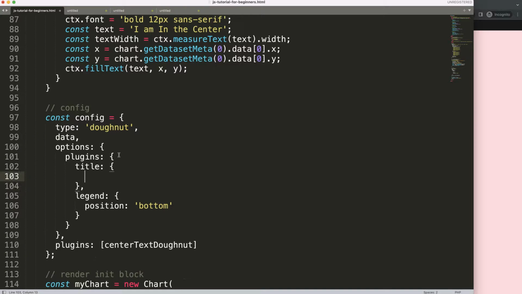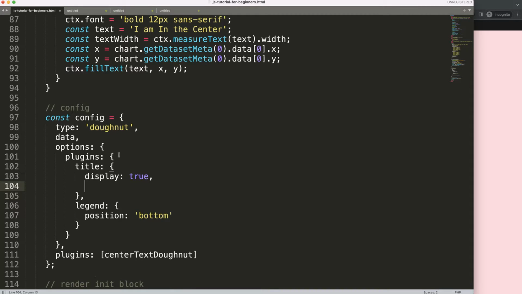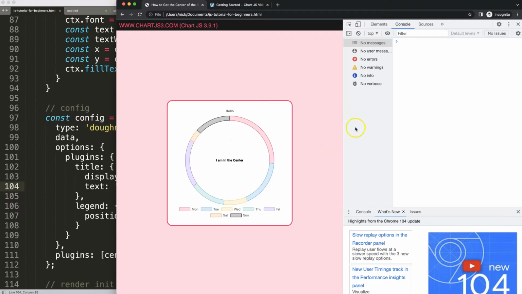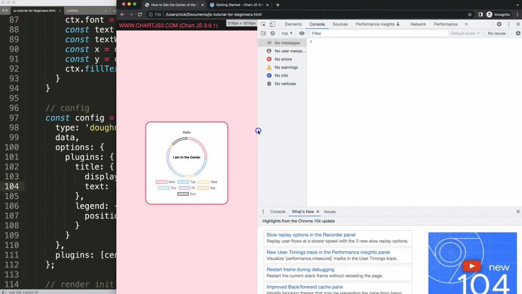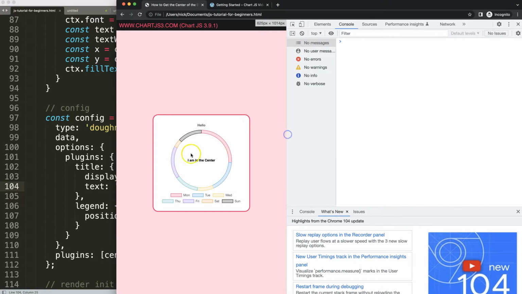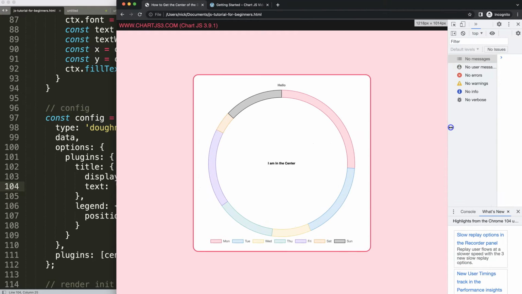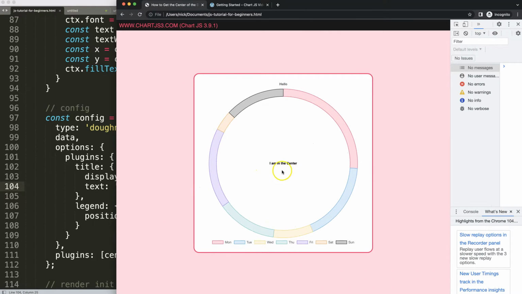And of course, what we could do as well is add a title, comma, and then display will be true. And then we're going to say text as well. What the text will be is hello. Save, refresh, and as you can see here, this will move it nicely into the center. And if we move this here, you can see it becomes centered as well. Of course, then it might overlap the bar or the ring of the donut, so you have to consider that one. However, this is basically how you can get the perfect center of the donut chart.